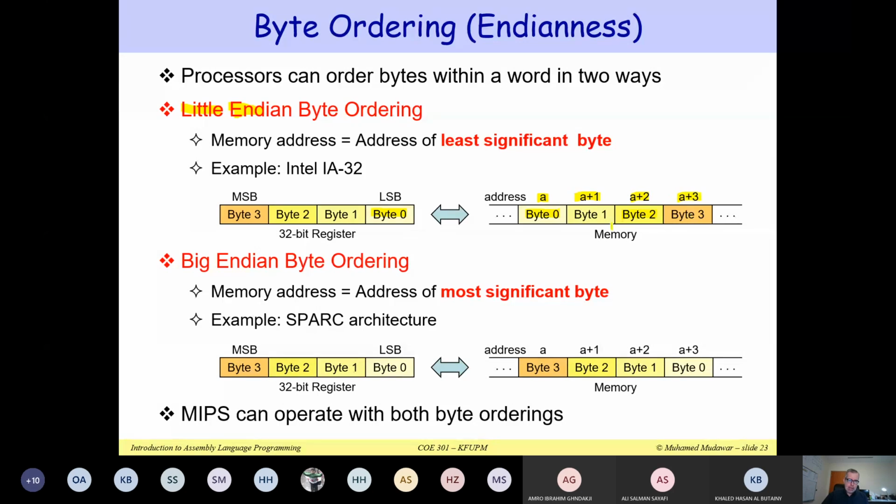But the most important thing is that the least significant byte, this is why I call it little. Little means the least significant byte. So the address of the word is A. That's the address, and the word consists of 4 bytes. So the first byte is the least significant byte. The byte that appears at address A is the least significant byte.